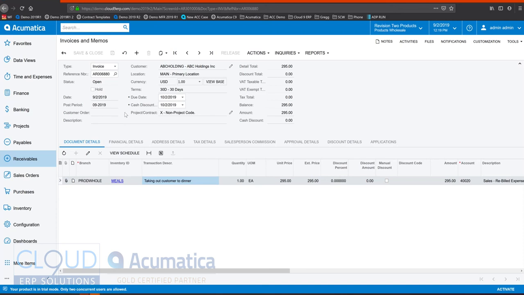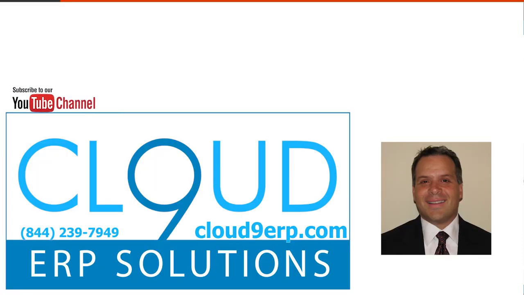So that's it, Acumatica 2019 R2, tracking corporate cards and using them in time and expenses.